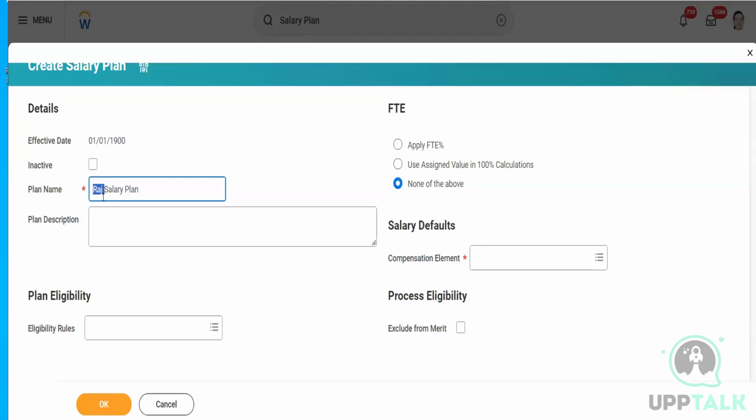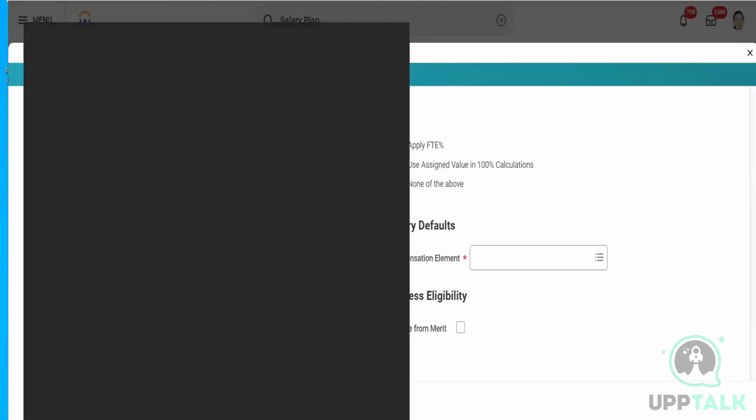In case you want to give a description related to this plan, you can add some description. Here you have FT, full-time employment. How do you want to evaluate the full-time employment percentage? Apply FT percentage. If you talk about this apply FT percentage, this is calculated depending upon, let me open Notepad.